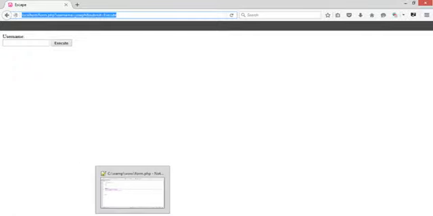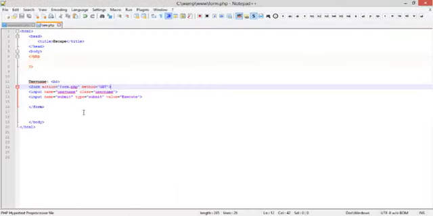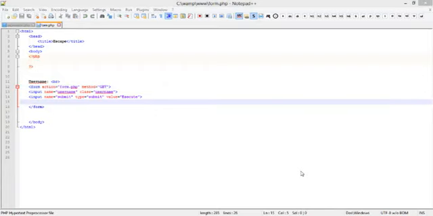Now I input, let's say Joseph this time. Now you discover that the hash sign is not there because now we've had an action for our form. So now we're going to look at how we can process some basic form input using our PHP scripts in our next video.